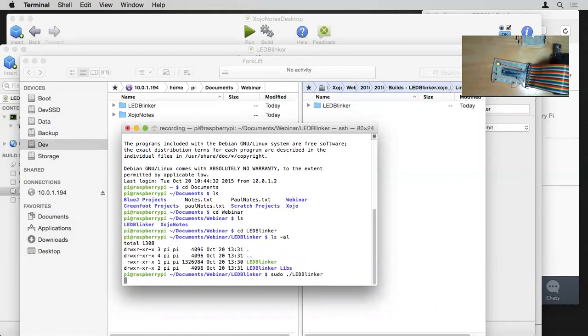Actually, the new version of Raspbian, the Jessie version, does allow you to not have to use sudo. You can set an environment variable. Again, I have this in the docs. And then if that environment variable is set, then you don't have to use sudo each time. You can just run the app. So that's a little handier.